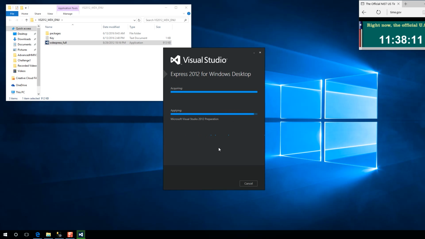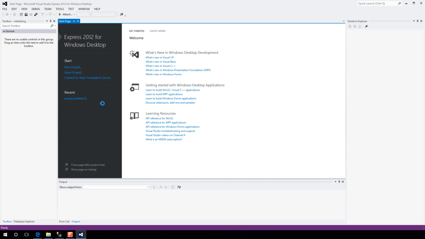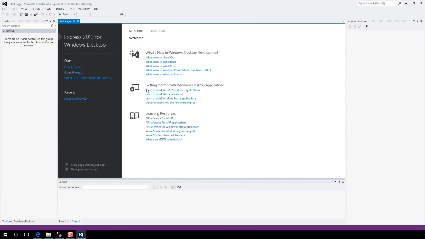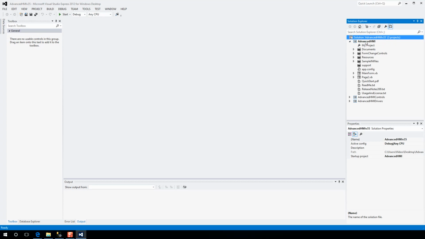Now you see that it's complete. I'm going to launch Visual Studio, and the first thing I'm going to do in Visual Studio is open a project. I'm going to browse to the folder where I extracted my AdvancedHMI project and open the Visual Studio solution file. Once that's opened, the first thing I'm going to do is come to Solution Explorer, expand down the AdvancedHMI project, and double click Main Form.